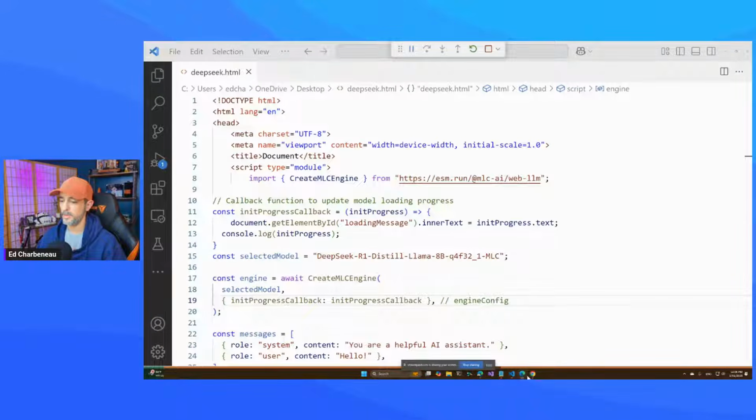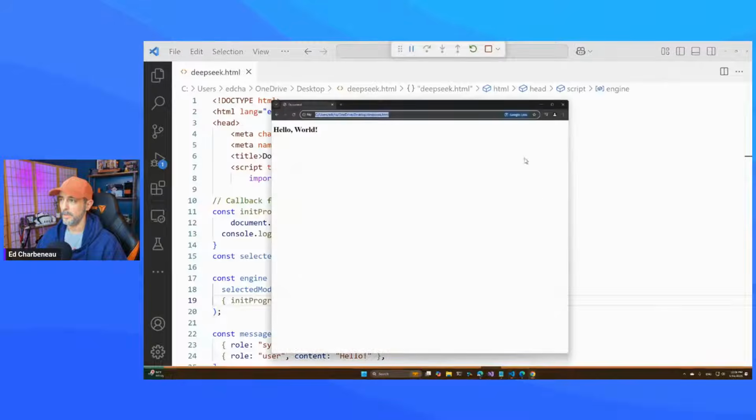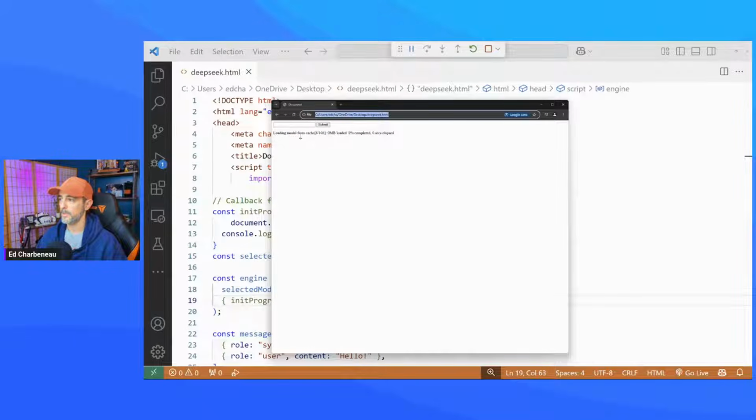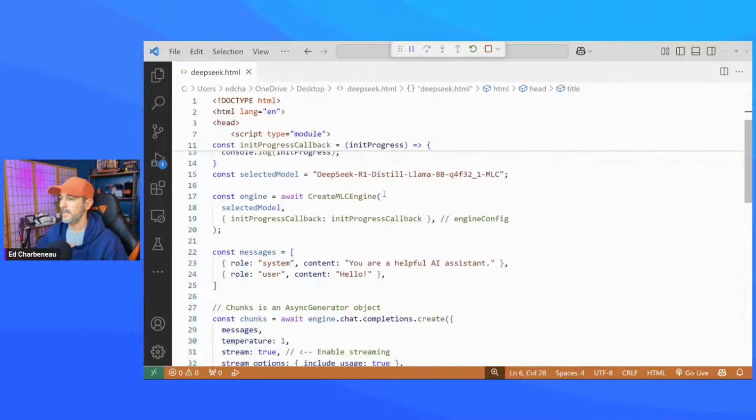So now if we open up our browser and we refresh, there's our form, and there's our loading message coming in. So now we can see that we're loading this model in right inside the browser. Again, no web server involved or anything here. You can see this file is living on disk. It's just pulling up this HTML page. So it's deep HTML. And it has finished on WebGPU on my NVIDIA processor. Cool stuff. Now we need to actually be able to chat with this.